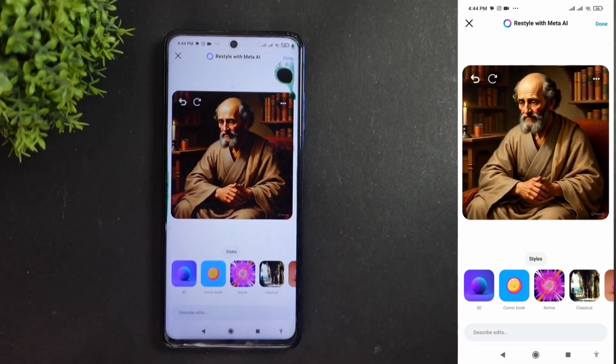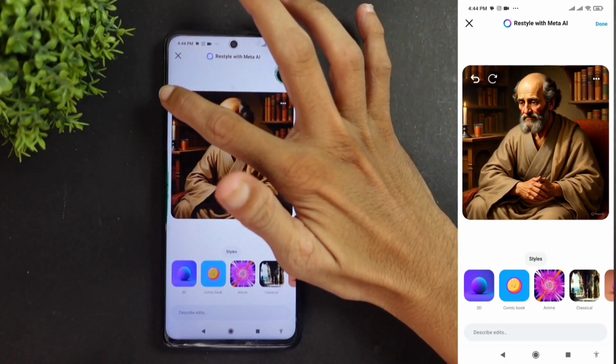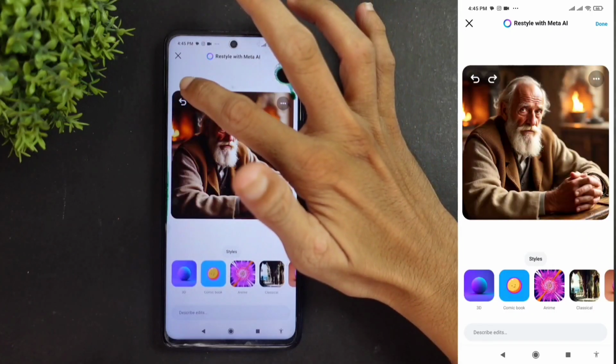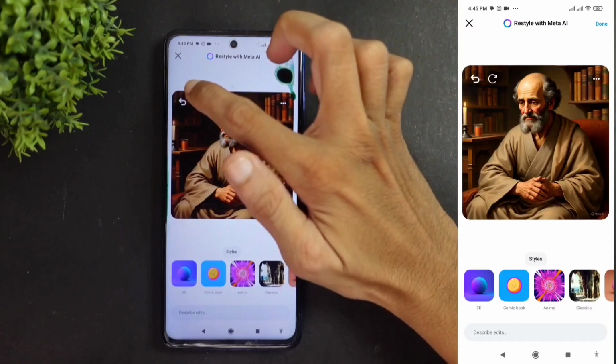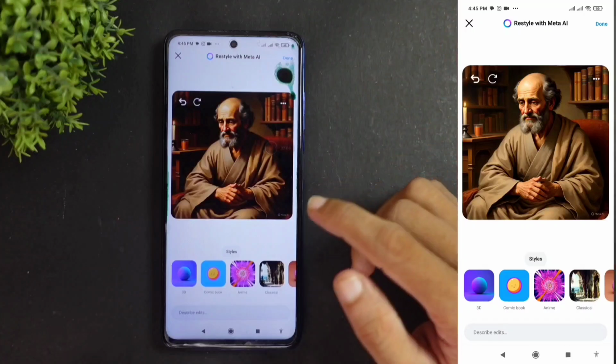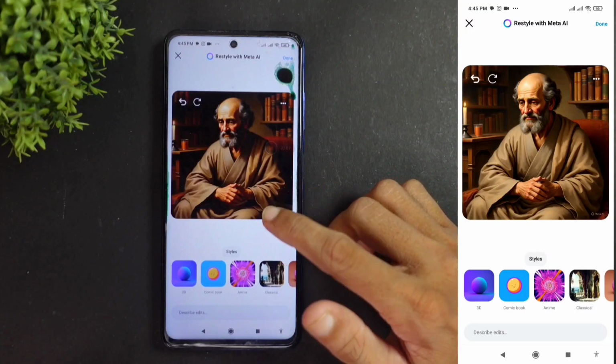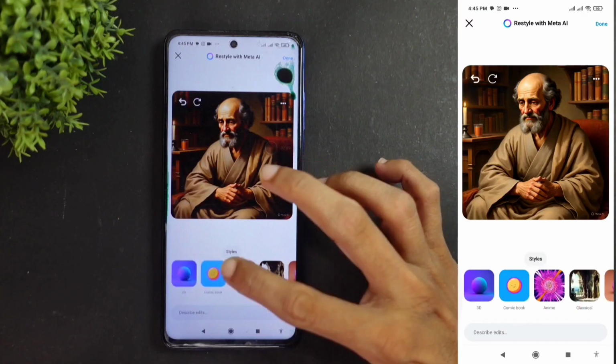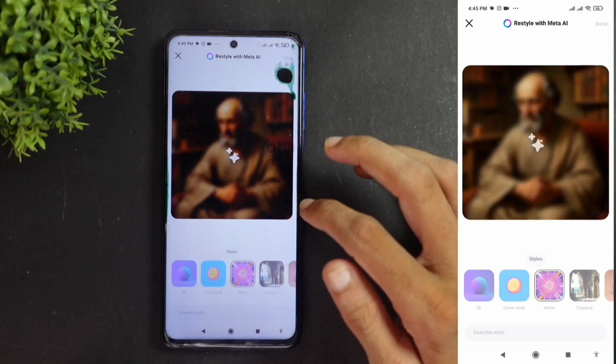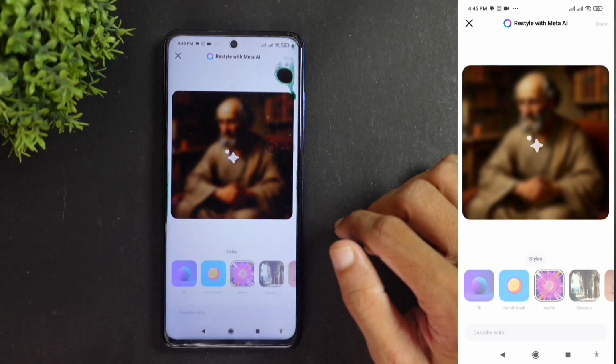Now, if you didn't like this, you can go back. For that, click on this button. Or if you want to go forward, you can click on this. Or you can simply click on this button and it will regenerate another photo. And if you want to change the style, so many styles are there. From this, you can select whichever style you like. For example, I'm selecting one style.